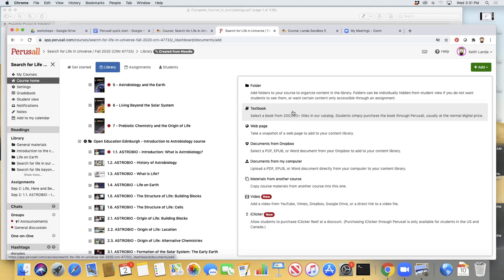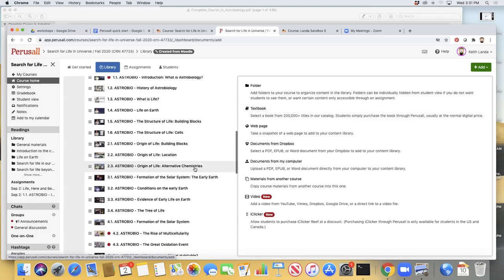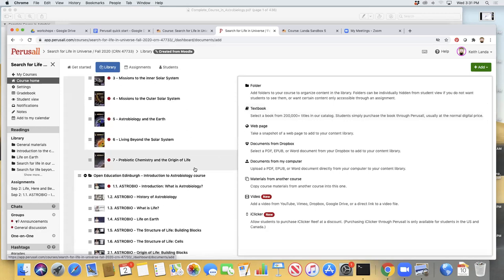I haven't used a commercial textbook for a long time, but I do use some openly licensed OER textbooks, which again, I can get as a freely licensed EPUB or PDF that I can bring up into the course. You can take a snapshot of a web page, you can upload documents, PDFs, EPUBs, Word documents, whatever you want your students to work on. Elisa, here's this. You can copy materials from another course. I don't know if there's a bulk import though, so we'd have to look at that.